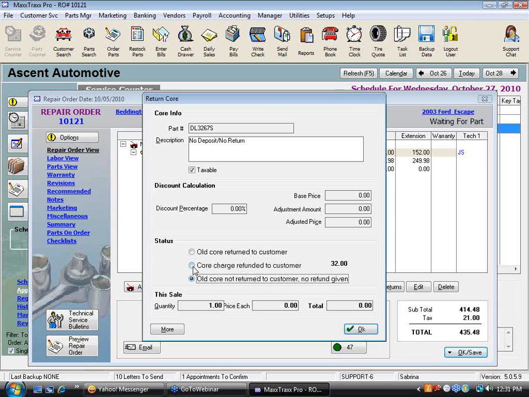Oh, actually, it would probably be, if this is a swap out and the first choice you chose was that you received a core, then you should say the old core was returned to the customer. Oh, good point, because the old core is actually on their vehicle, right? Right. Does that make sense, Walter?